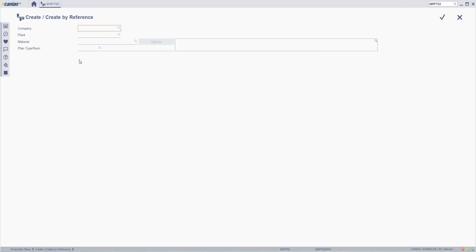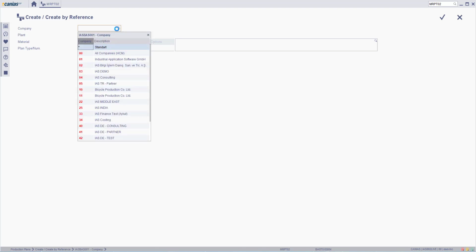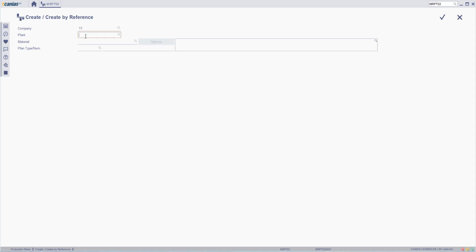Fill in the relevant sections such as Company, Plant, Material, and plan number. Then click confirm to proceed.